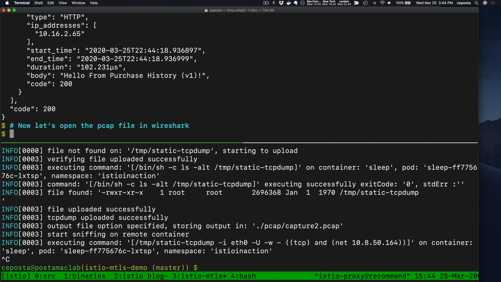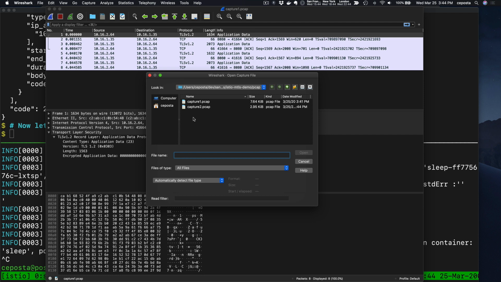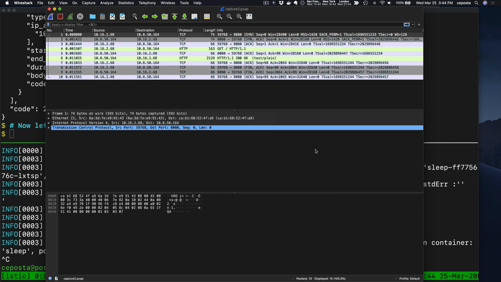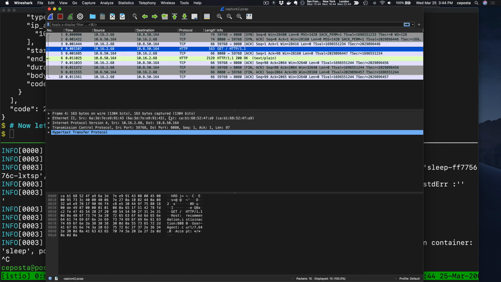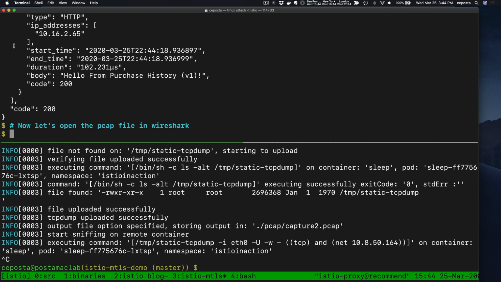So let's open up that PCAP file now. Should be captured too. And if we look in here, we can see the HTTP requests here. And they're in plain text. And so what we know out of this, and one of the Istio features, is that by default, the auto mTLS will create mTLS connections where it can, but it will not block plain text connections. And that is very handy when you're migrating workloads over into the service mesh.